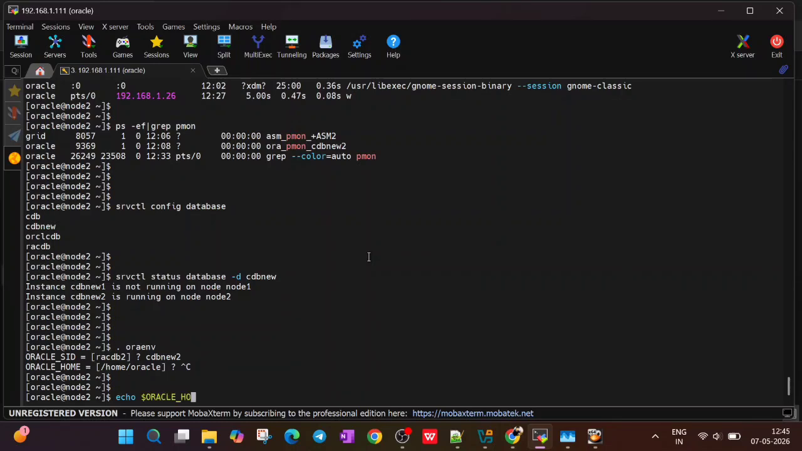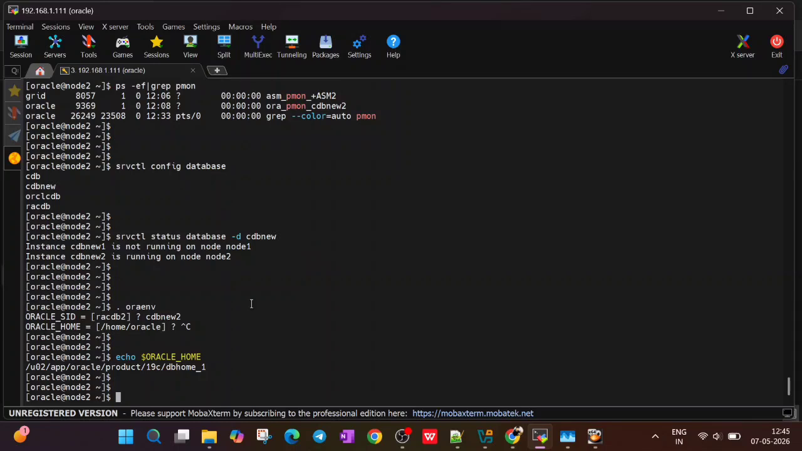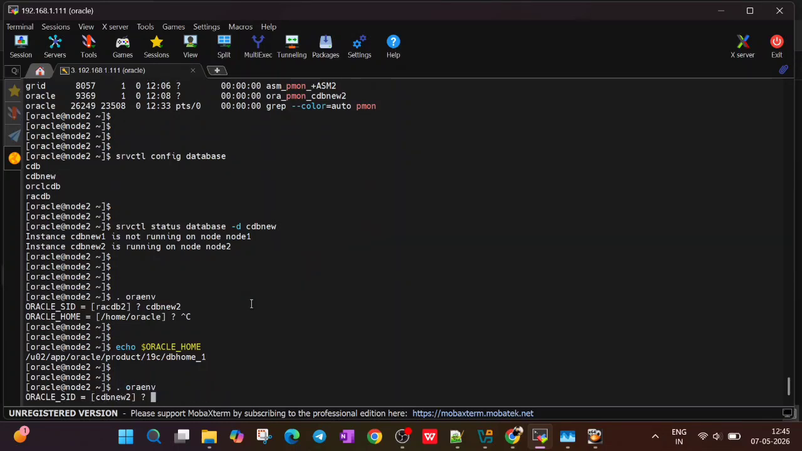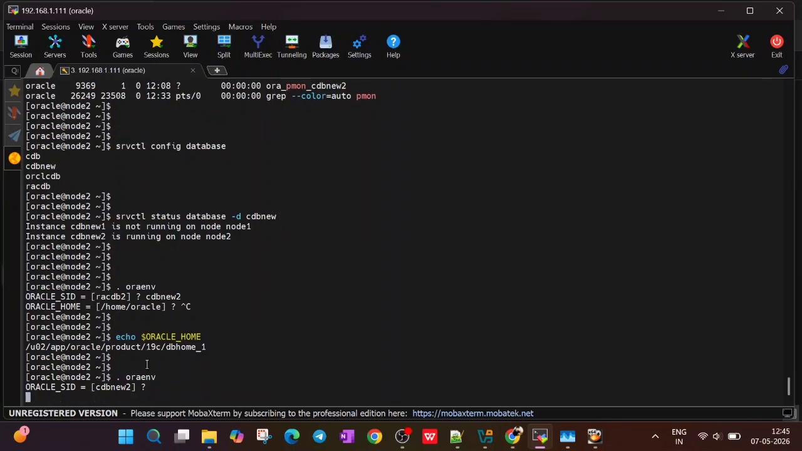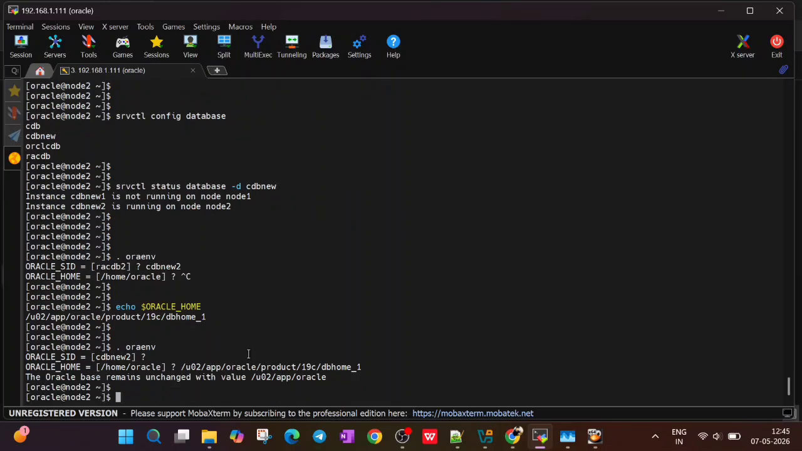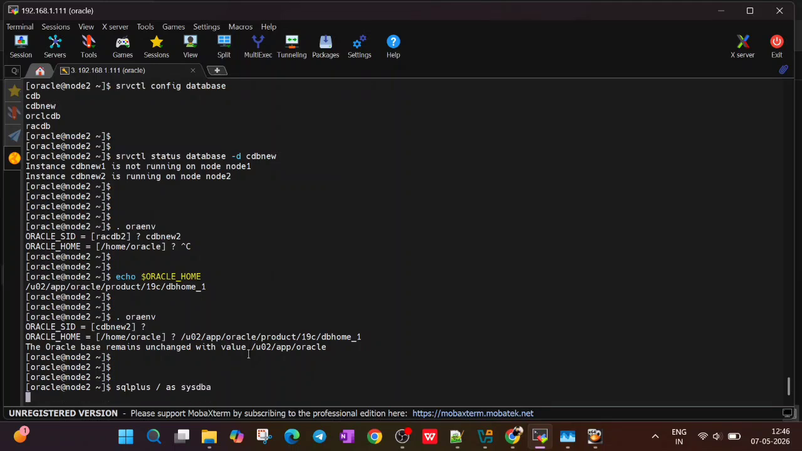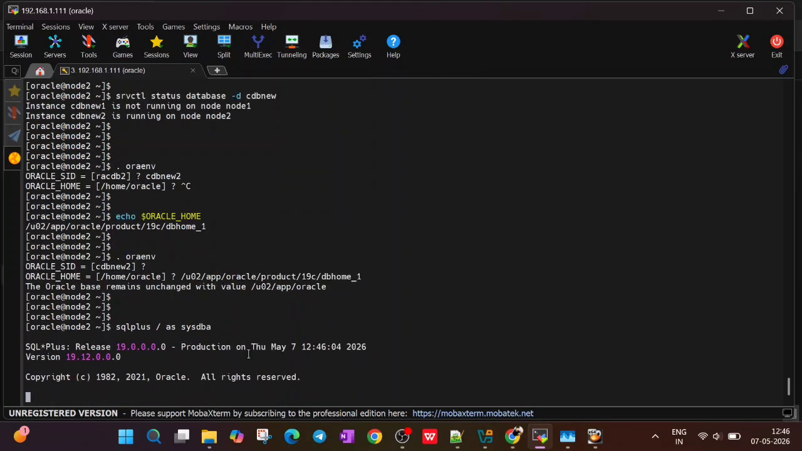Now I am trying to set the Oracle database instance environment. ORACLE_SID I have given as CDB new 2, and I need to enter the Oracle home details also. So I will just do it again. Here I have entered the Oracle home details. Now my Oracle RAC database instance environment is set. I am just connecting to SQL*Plus.